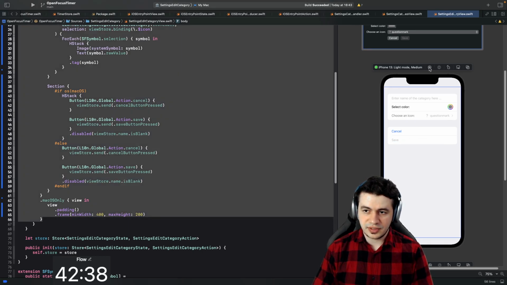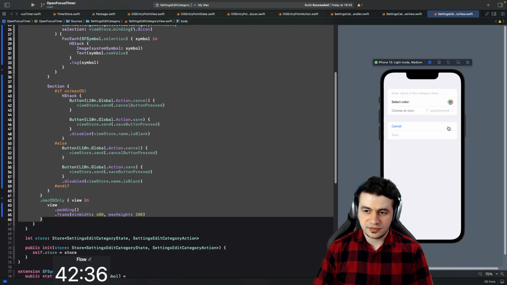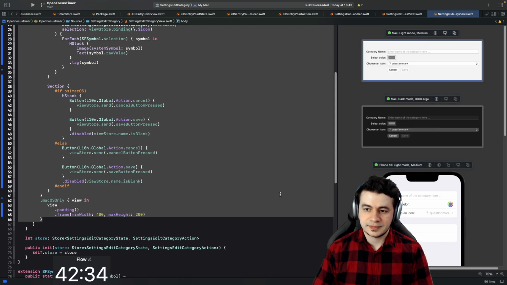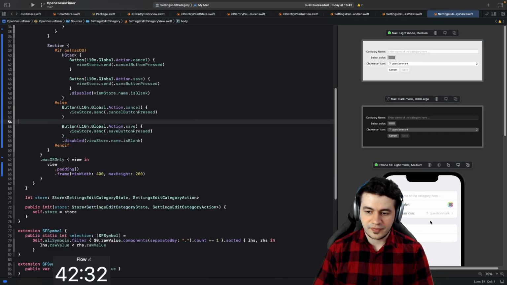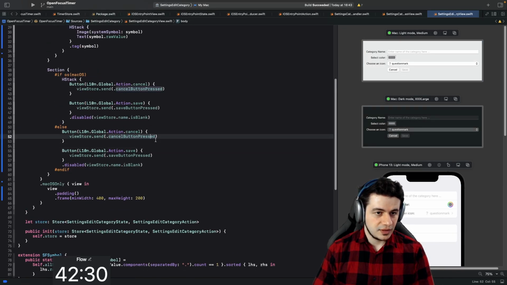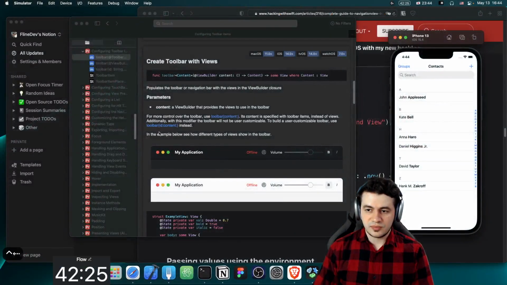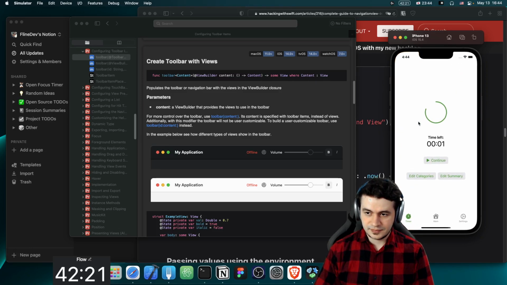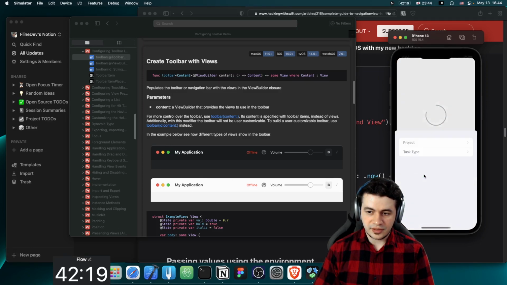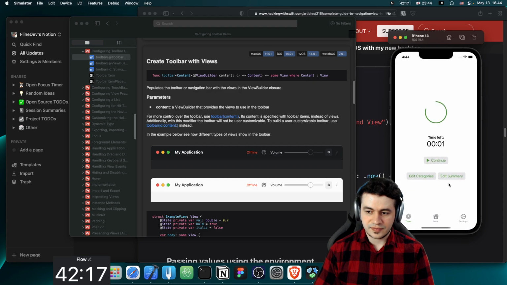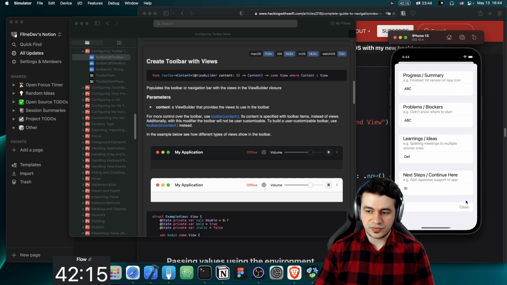Actually, I should be able to click anywhere on the screen. Is that the case? Yeah, nice. On this field, I meant. Cool, so this is kind of making that work, and we can apply the same. We had two places where we wanted to fix that. Edit categories was one place, and edit summary is the other place. We'll want to do that as well.